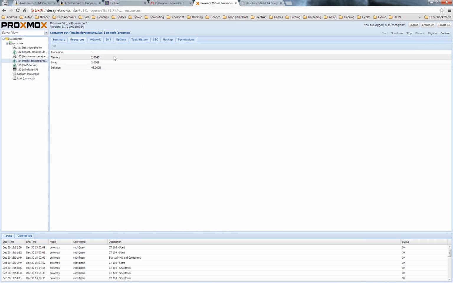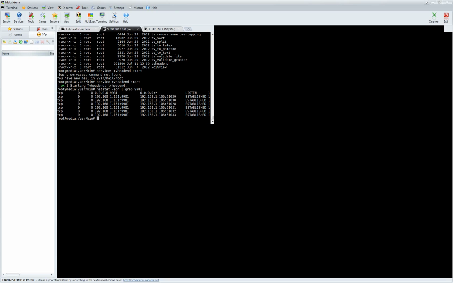I have one processor, 2 gigs of memory, 2 gigs swap, just 45 gigabytes, although I'm saving them to a NAS drive anyway, especially if the processing is done on the card. So pretty much, if we want to run it in this OpenVZ container in Proxmox, we're going to have to pass through the DVB card to the actual container. So let's go ahead and take a look at that.